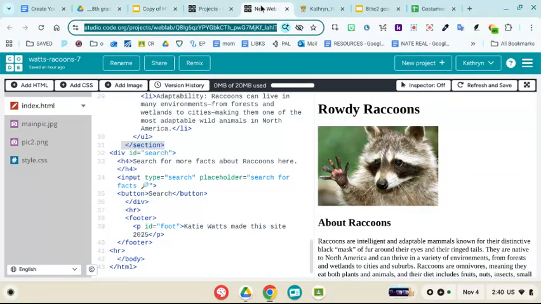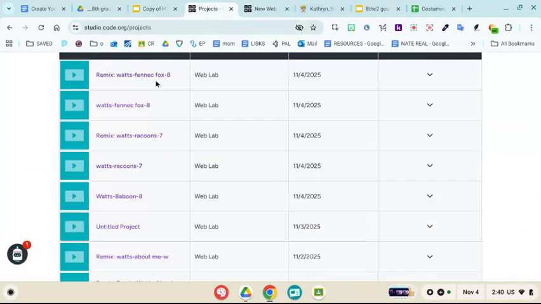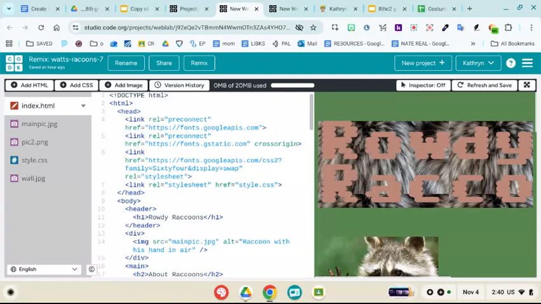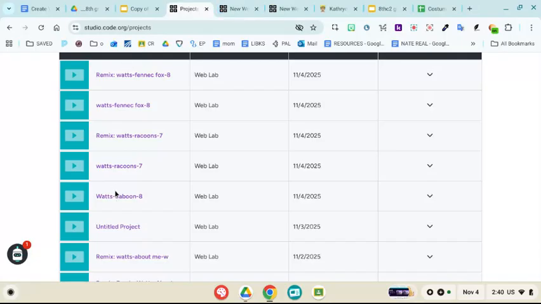Once you've turned this in so that you don't alter the link you gave me, you're going to hit remix to remix your project, and then that will give you a remixed version of our code. So it should look like this when I remix it. And then I already added some CSS, so when you get to CSS, I guess I'll go into my baboon one that I've been using.